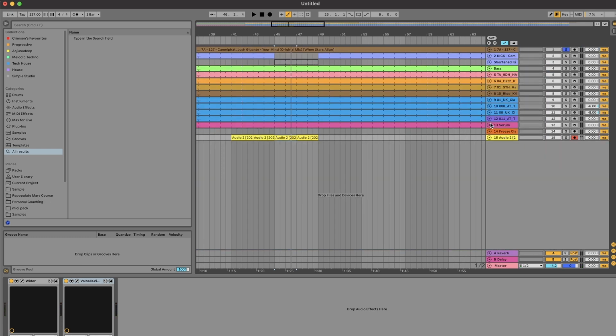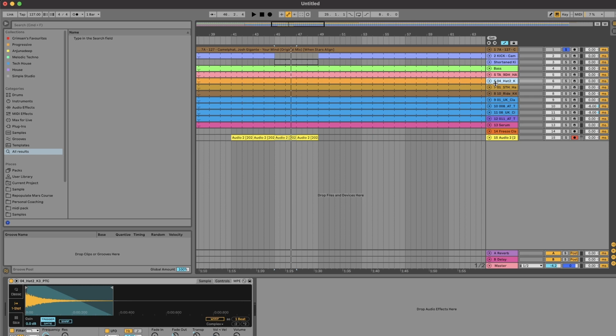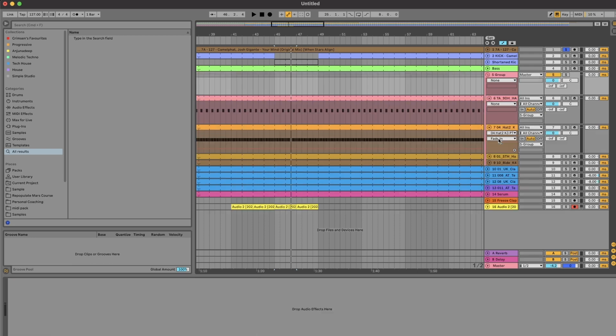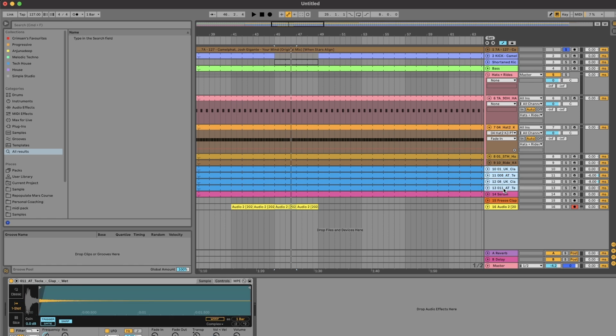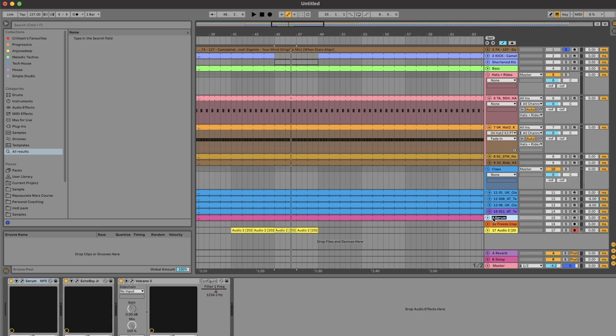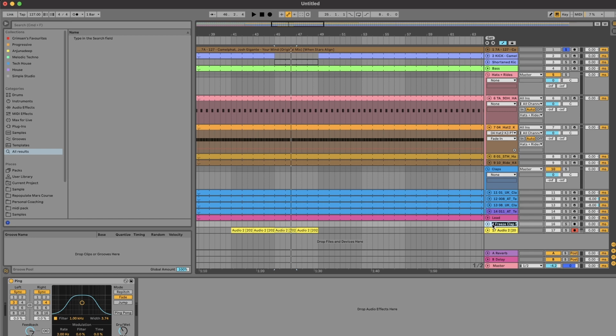So let's now group the claps and kicks together and the hats. These are the 2 hats, 3 hats, 4 hats. Hats plus rides. And then the claps. And this is the lead. And this is the effects. This is the vocals.